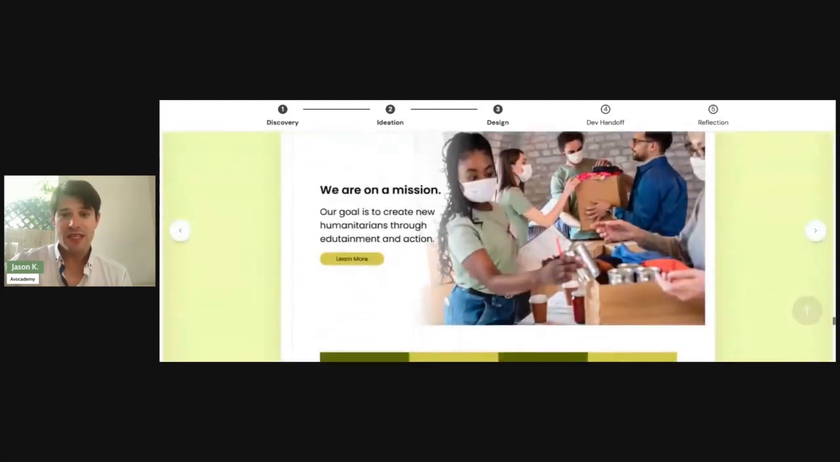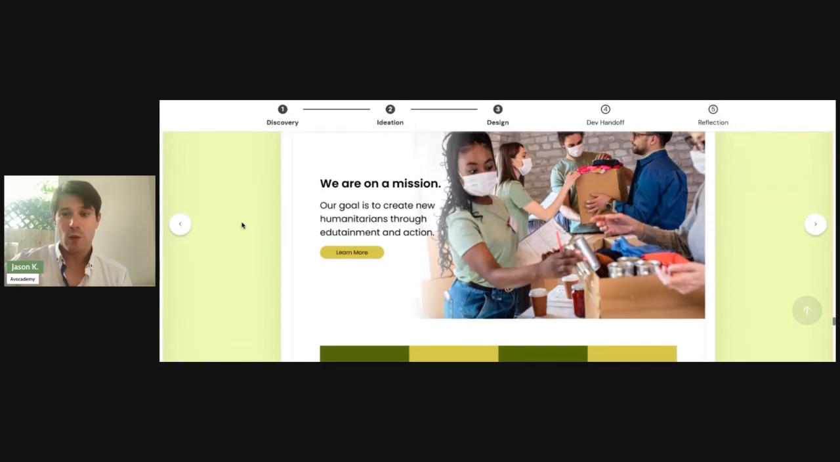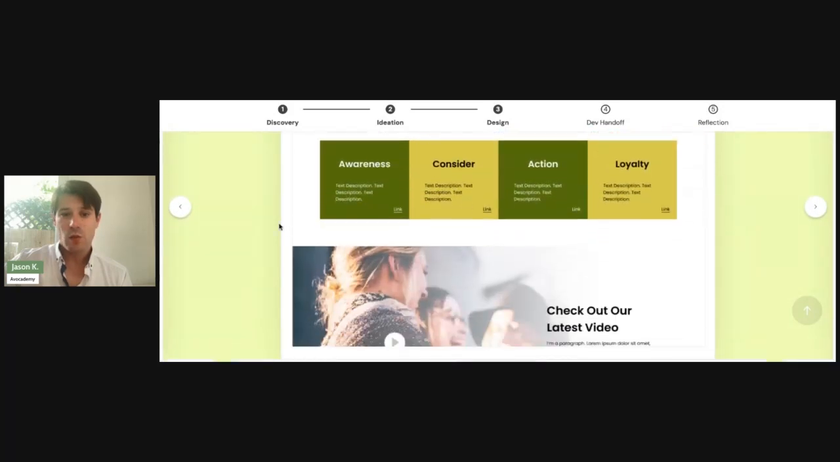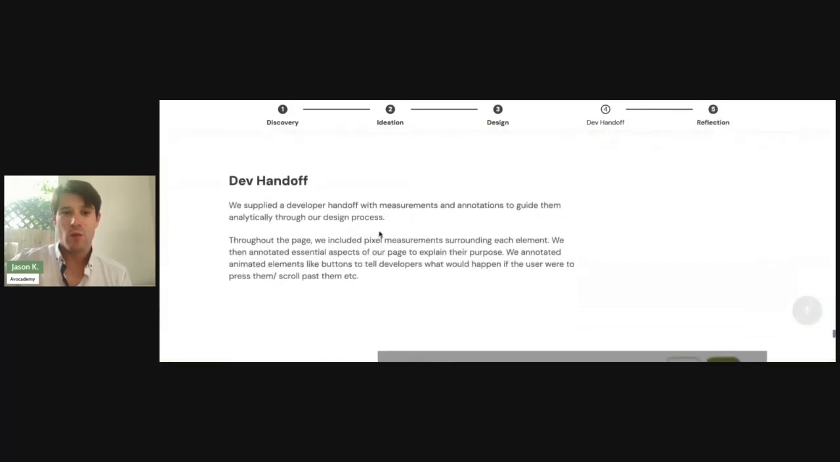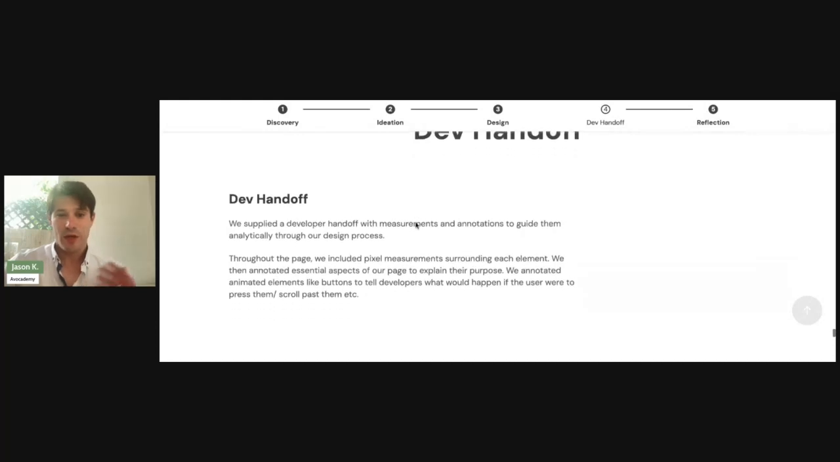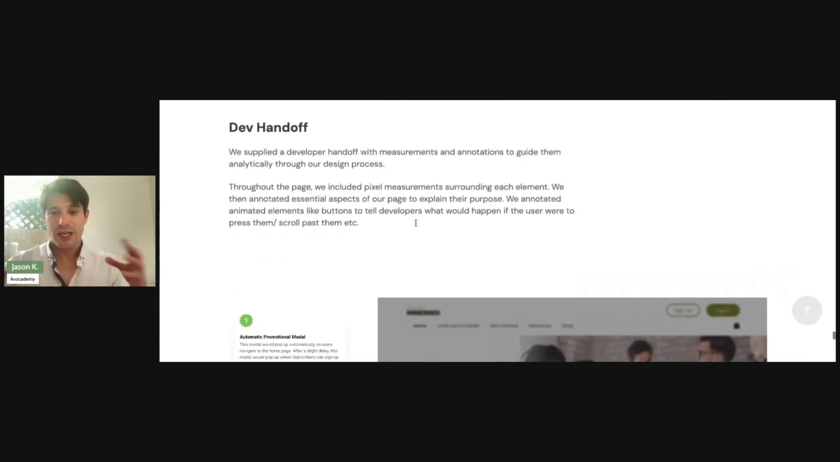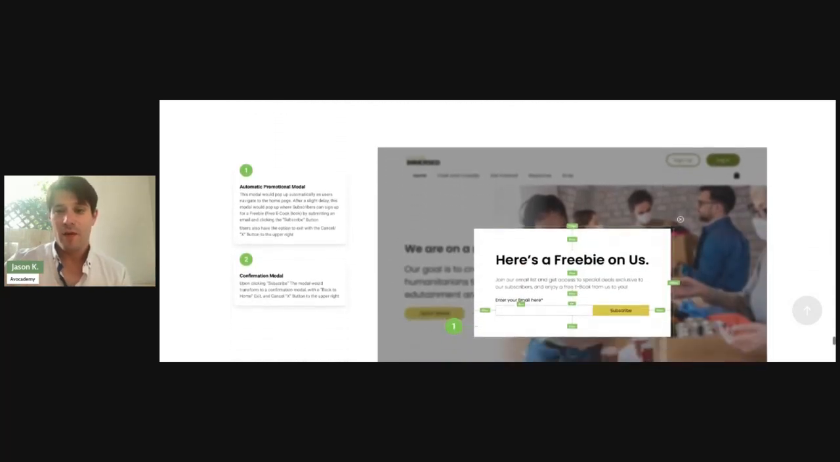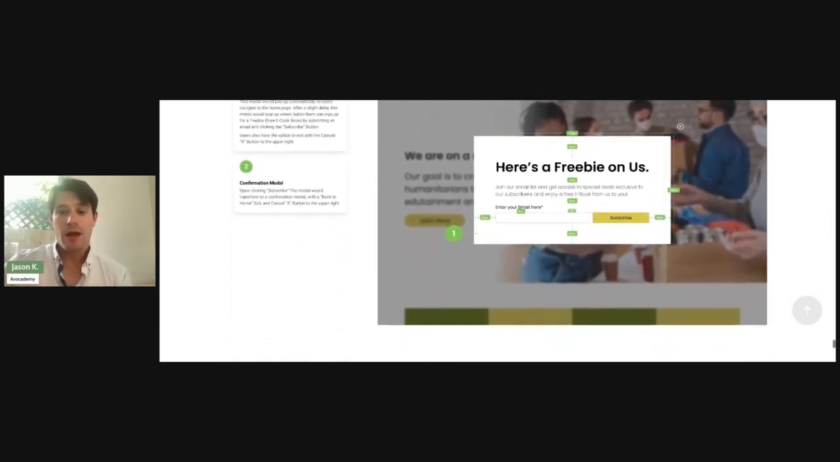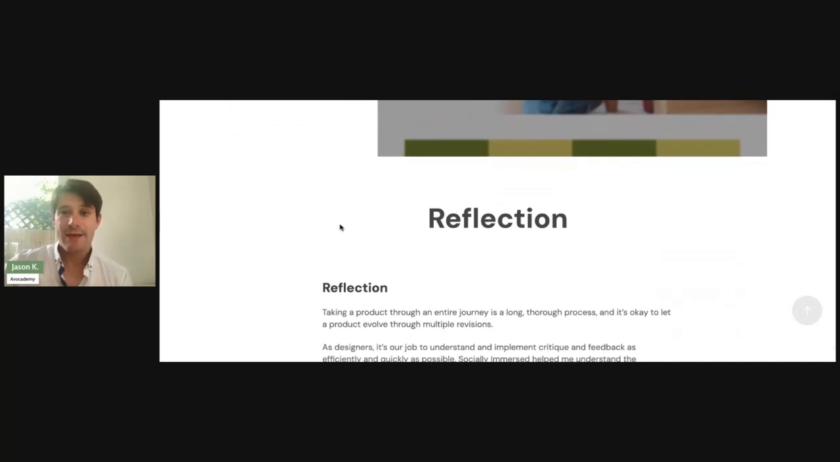And then again, you see, this is not an application, this is a website, but this is what it kind of comes out to look like. And then what we call dev handoff, this is where you give it over to developers to actually code your designs and bring it to life from what you created.